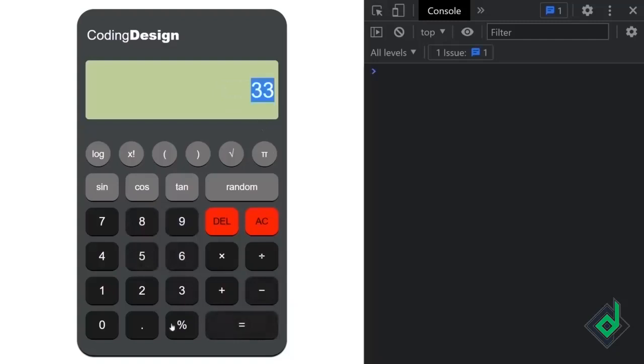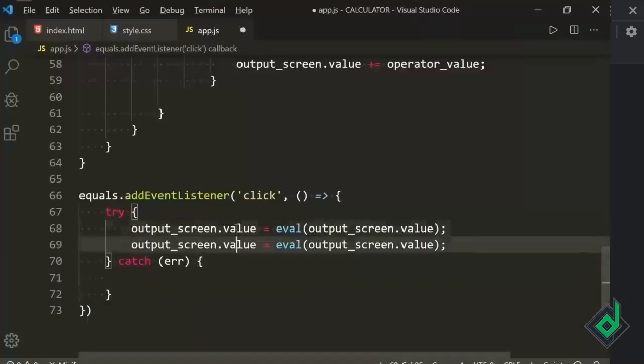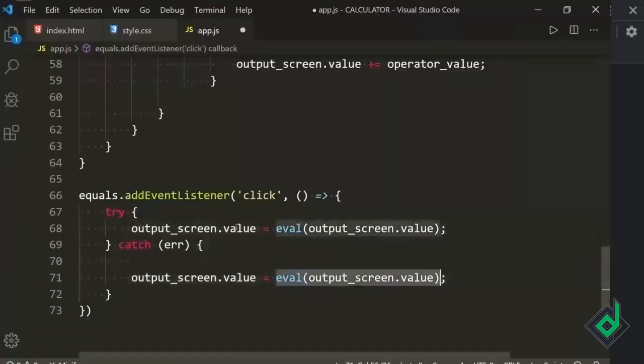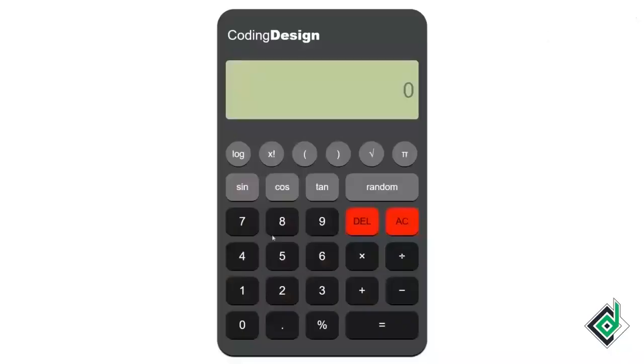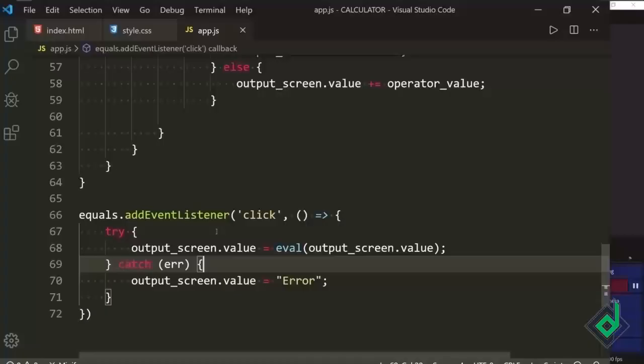But what if I give an invalid value? It's neither performing any kind of operation nor giving me any error. So to display the error inside the catch statement, I'm going to give outputScreen.value is equal to error, and if I'm giving an invalid value and press equal to, now you can see in the output screen the error message is displayed.